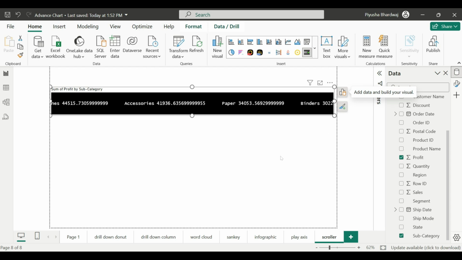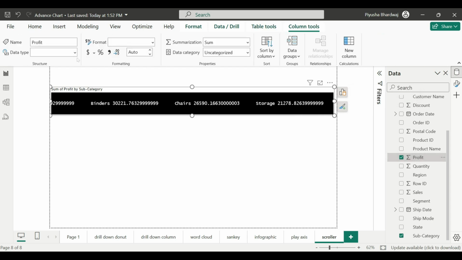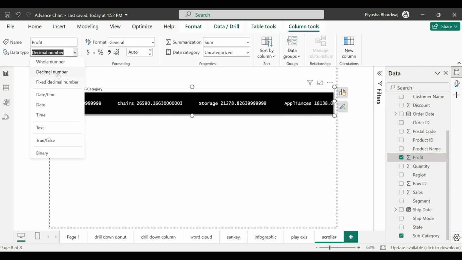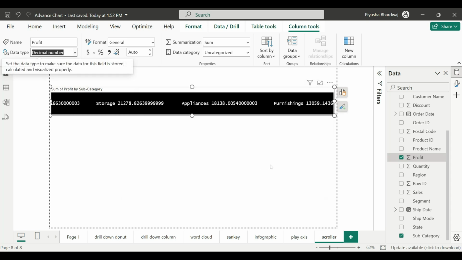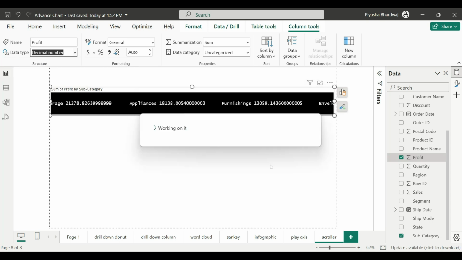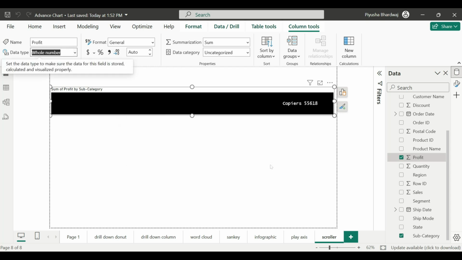Now you see, some decimal numbers. You can change that into a whole number by clicking on that format button, or you can see the profit button here. Go to the column tools and here you can see that it's a decimal number. Select the option whole number. So I will just click on yes and you can see the entire text would be converted to whole number.